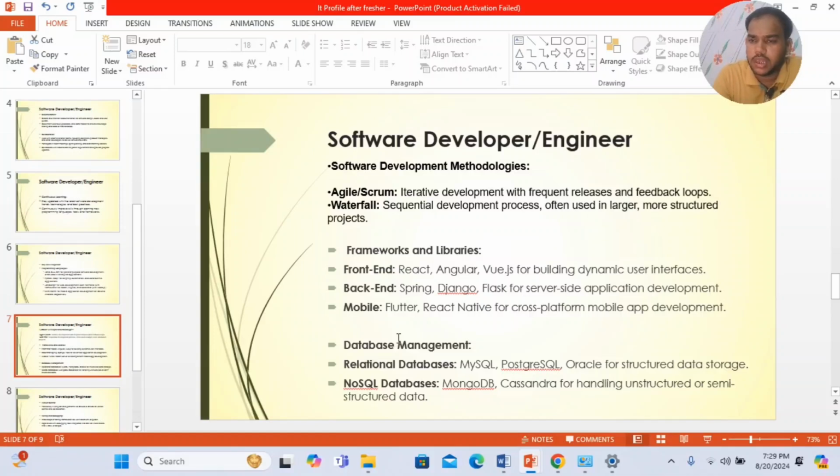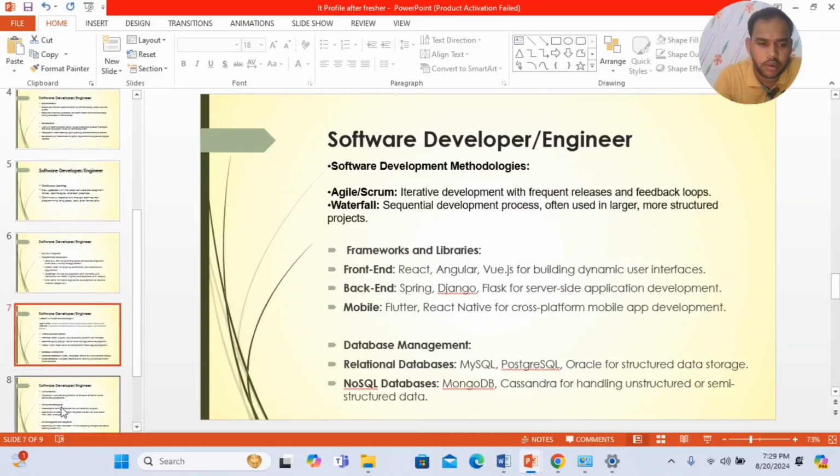And then we have different types of databases, like relational databases: MySQL, PostgreSQL, and Oracle for structured data storage. And then NoSQL databases, MongoDB and Cassandra, for handling unstructured and semi-structured data. So those are all the tools we use during development of our software.